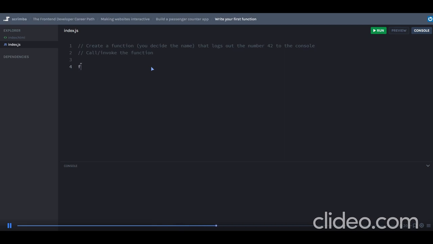Okay, let's do this. I'm going to call it myLogger, open and close brackets, and then inside of the body do console.log(42). Now we need to call it: myLogger, like that. We run the code, and yes, you can see we are logging 42 to the console. Great job.